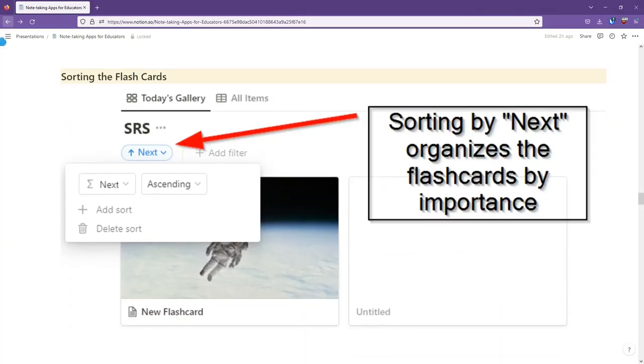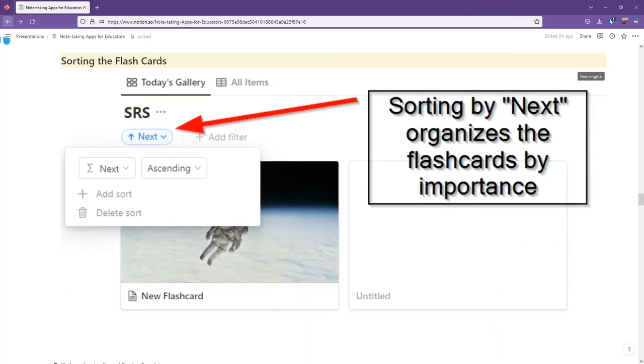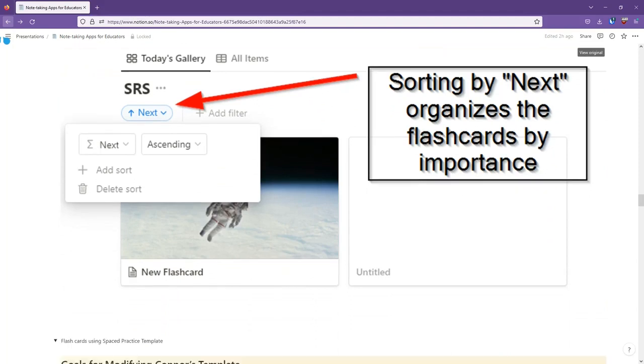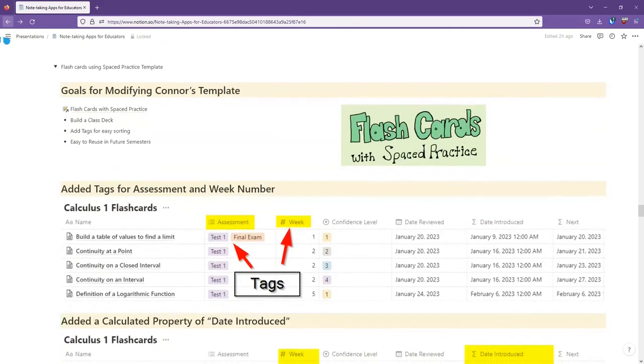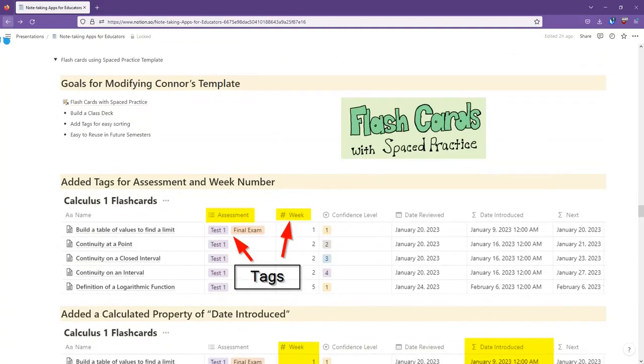So I was really blown away by this. And then you need to have this sort as well. You would sort the cards by next so that the ones you need to look at next are showing up first. So obviously I was really excited about that, but I wanted to see how I can use it for my students. And what I wanted to do was build a deck of flashcards for my students.